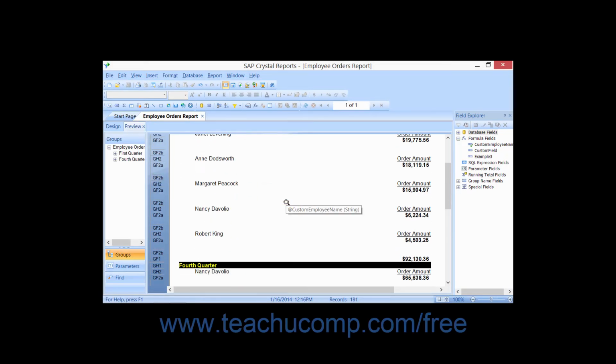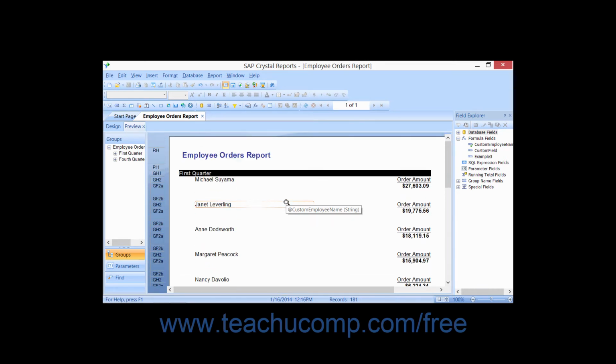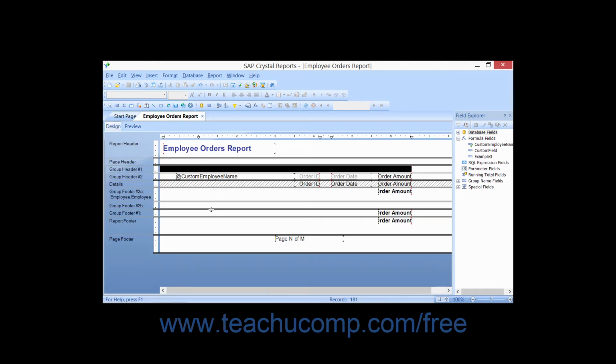Crystal Reports provides another useful tool for creating charts from the grouped and summarized data within your reports. This tool is called the Chart Expert. You use the Chart Expert to quickly and easily create graphs and charts to supplement your report data.